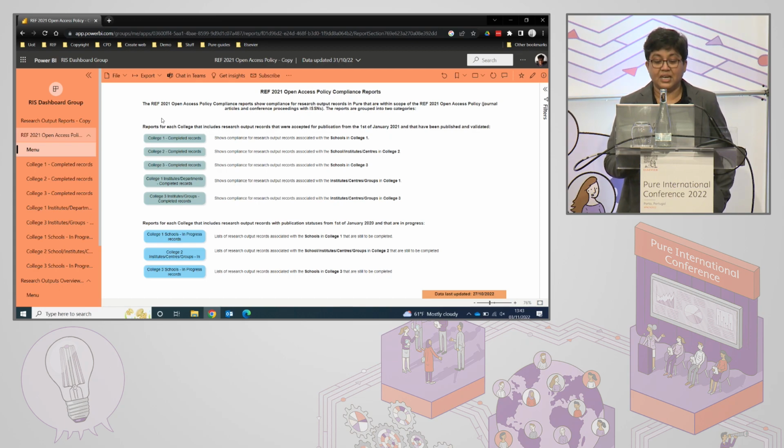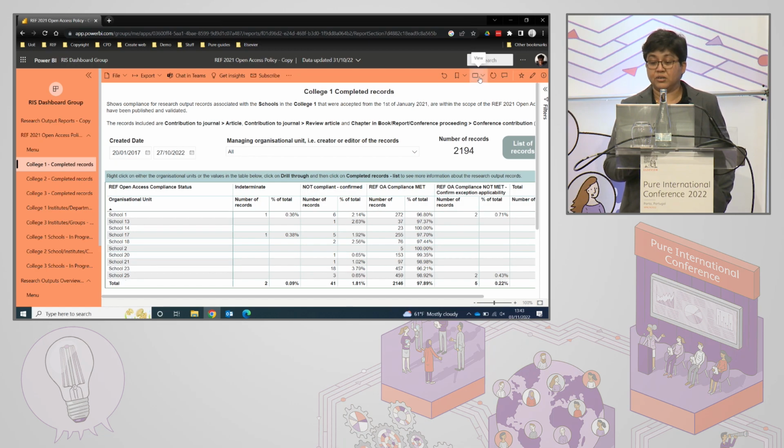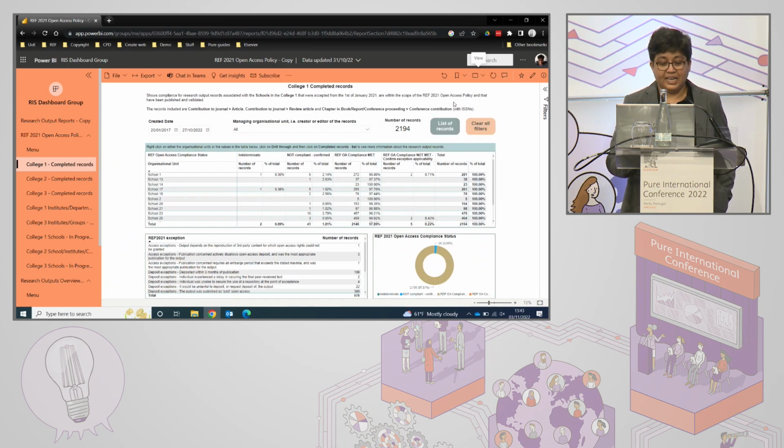So for these reports, for the first group of reports that looks at records that have been published and validated, we're looking at records that were accepted for publication from the 1st of January 2021. Okay, they've been published, they've been validated, so they should have been completed. So if we look at that one first, this is the College 1, included completed records. If we fit this to page, you'll see that you've got compliance numbers here for the different schools. So you're looking at the REF open access compliance statuses that the logic in Pure generates, we're using those, and we're then producing some numbers and percentages for each of the schools within that college.